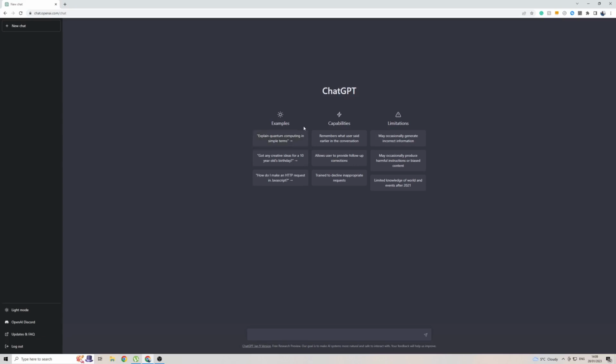Now, before I do go ahead and show you, I do want to say that there is no official way to change the language of ChatGPT because if you take a look on the left-hand side here, there isn't actually a settings button. So that means that ChatGPT is currently only officially available in English. However, there is a way around that and I'm going to show you how to go about it.